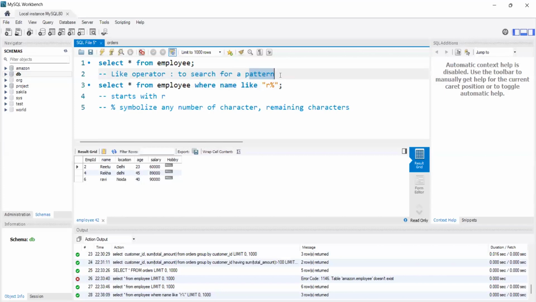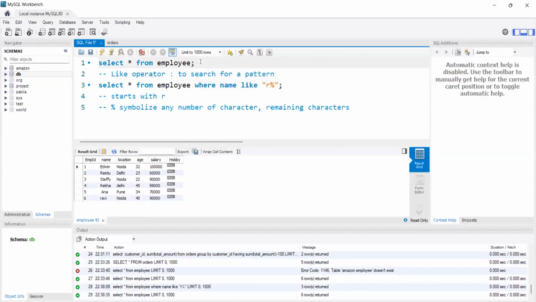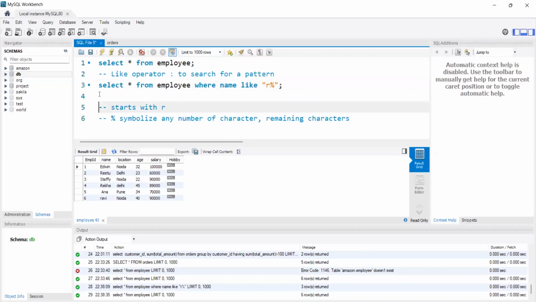So this R percent means the name of the employee whose name starts with R. Okay. For example, if I want to see someone whose name ends with a particular letter, I will give the percent before, then I'll write A. So this percent A means ends with an A. Percent always symbolizes any number of characters.